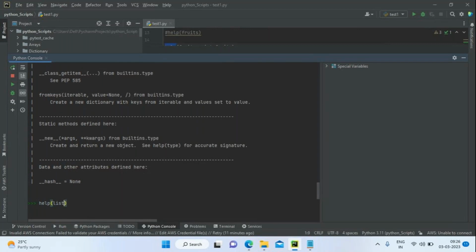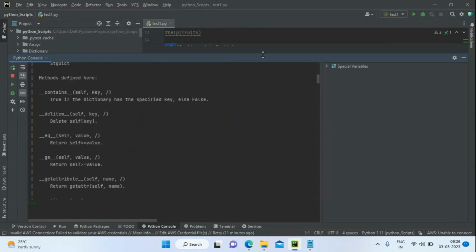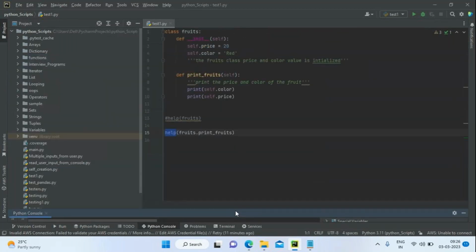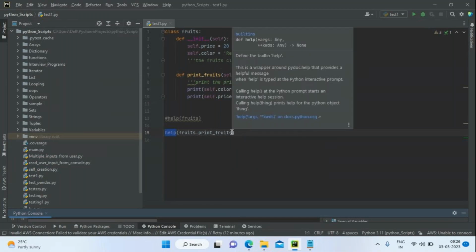list class, then you can use help of list. It's going to give the detailed information as well. For a user defined class also, you can use help, and then you can see all the detailed information of the particular class. Individual methods also you can see. And then one more thing, there will be documentation there. Documentation.